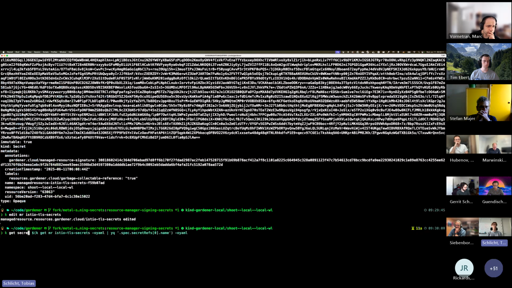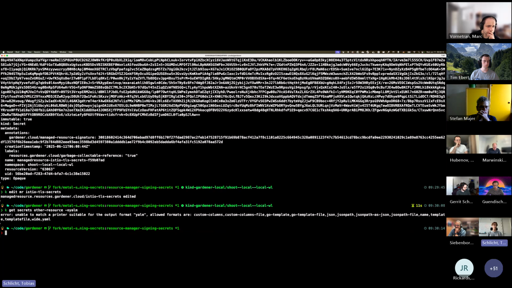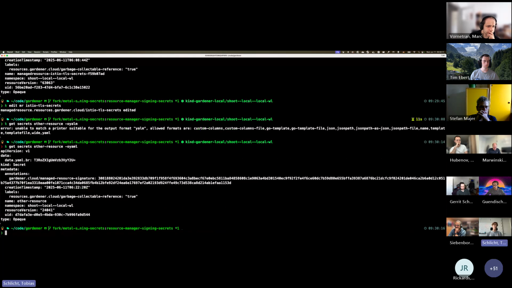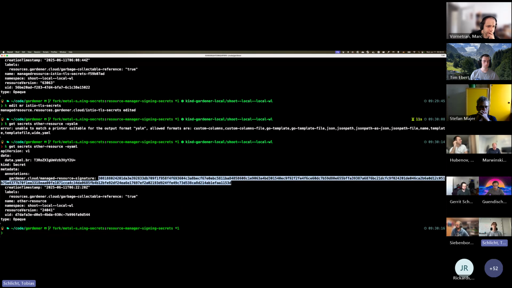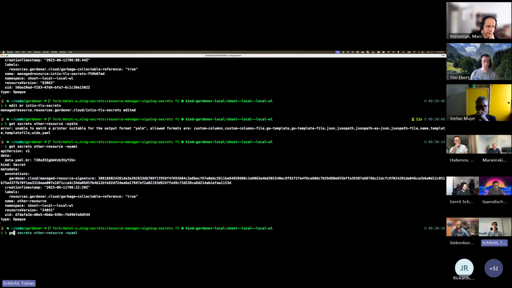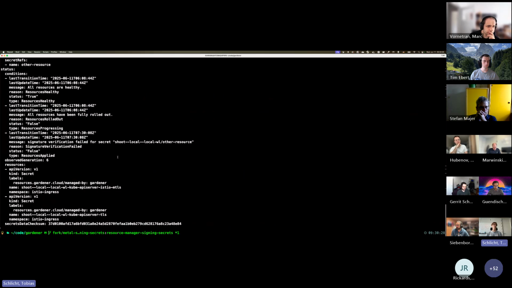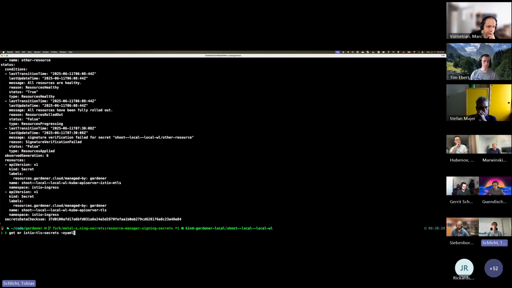So when we can see that more quickly, we basically have this. This is some random data, and I just copied the signature. And if we now look at the managed resource, we see that the signature verification failed for the secret because the content is not equal.